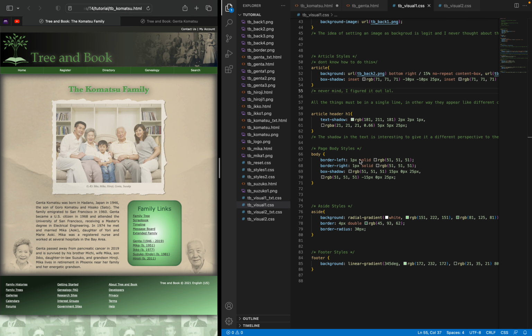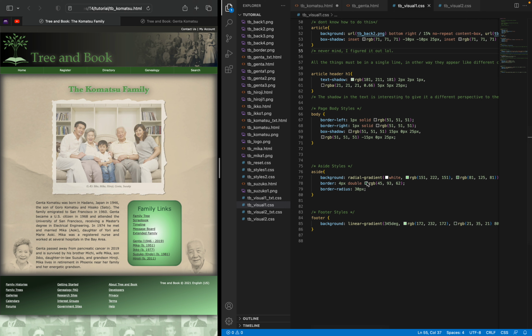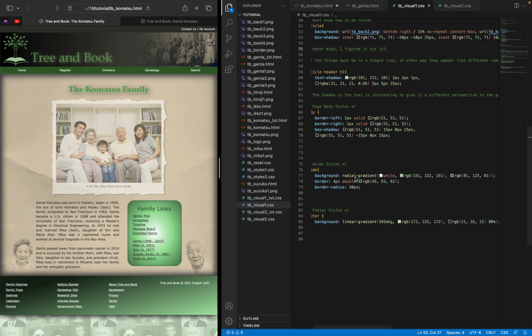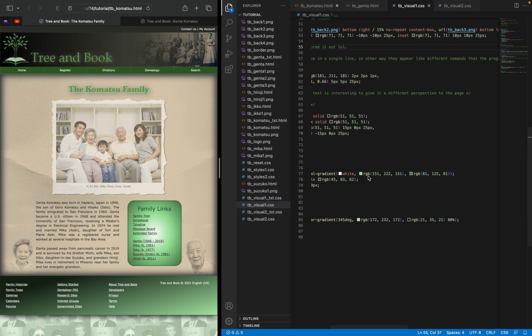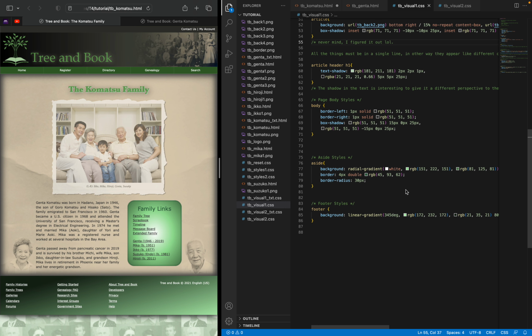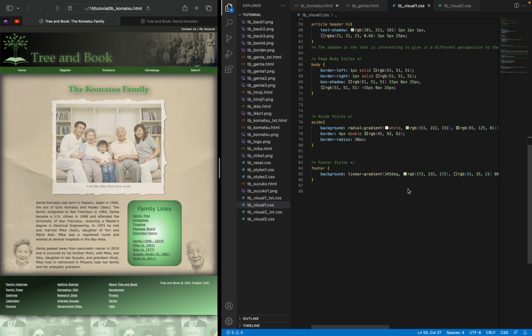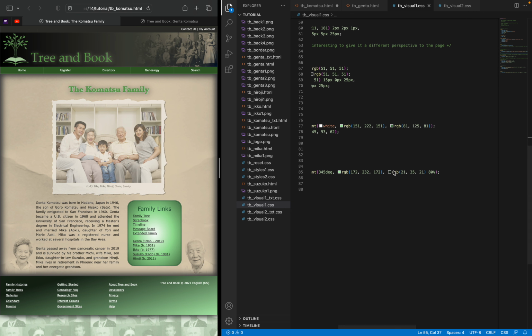Then we have here the aside, and the radial gradient, that means it starts from the middle, it starts in white and starts going out with these other two colors. And then we have this footer that is a linear gradient too, that means it goes that way. It starts in the lighter one and goes to this other one.